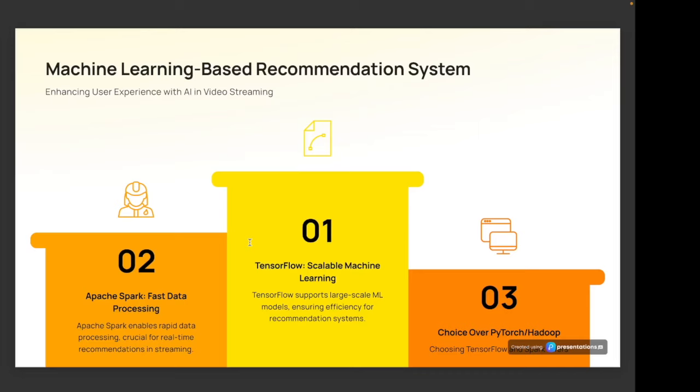Why not any other tech stack? There are alternatives like PyTorch, which could work, but TensorFlow has better support for production-grade systems. Apache Hadoop also could be used for batch processing, but obviously Spark is much faster and better suited for real-time analytics.